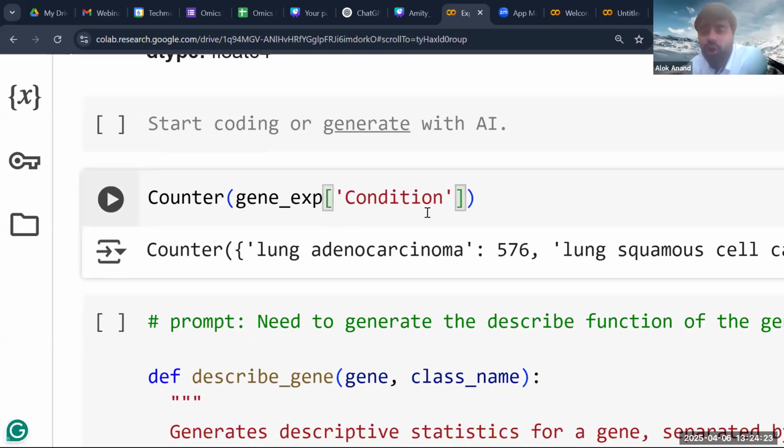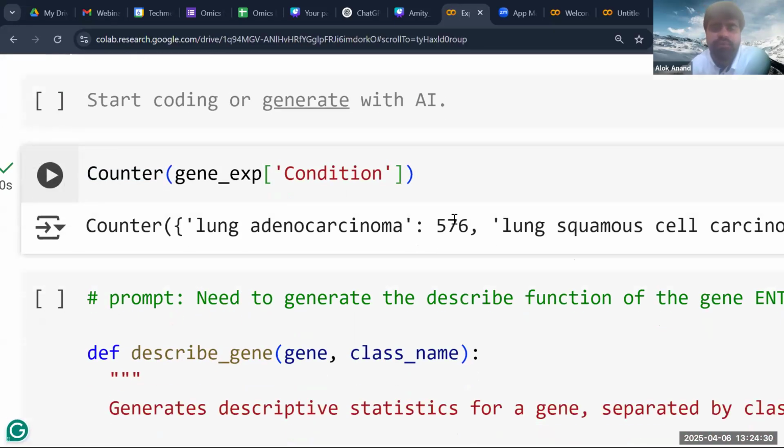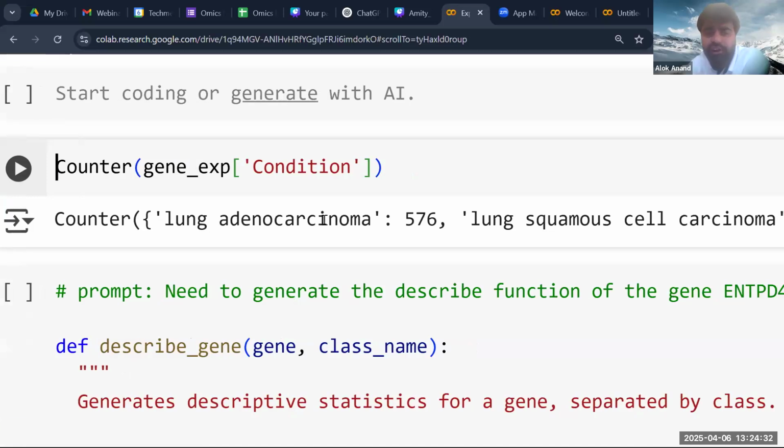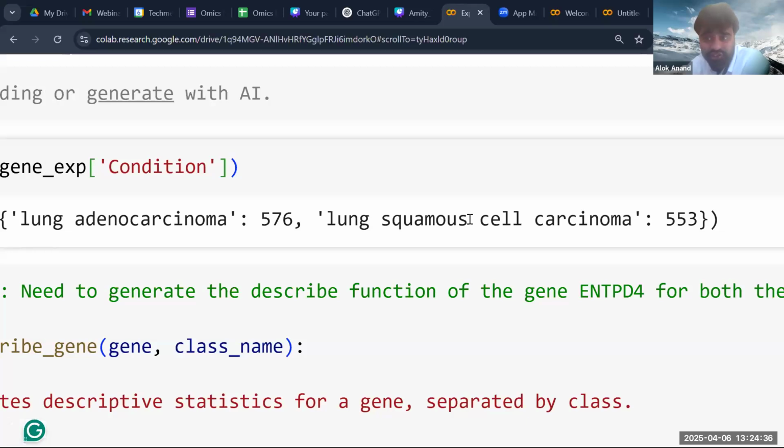Now let us see here. The question will be how many patients are in the different conditions? For that, you can use a function, counter. And it will give you, see, 576 patients are lung adenocarcinoma and 553 patients are lung squamous cell carcinoma.